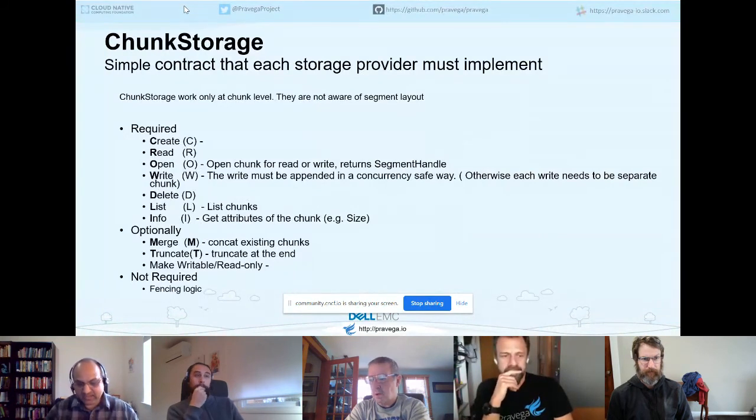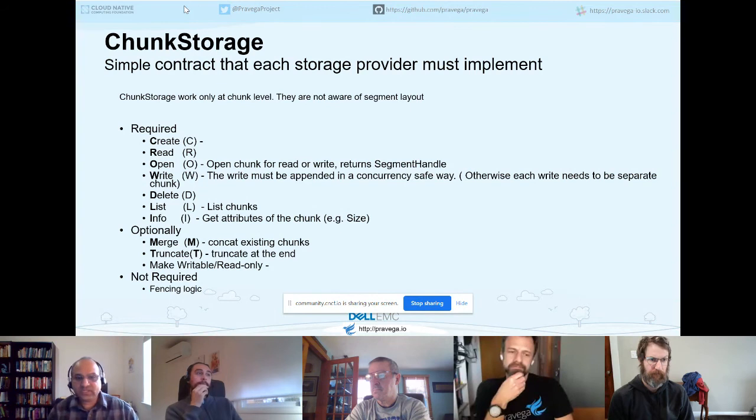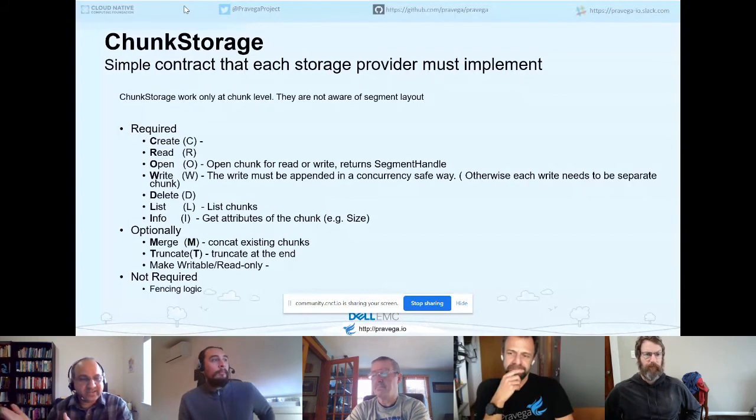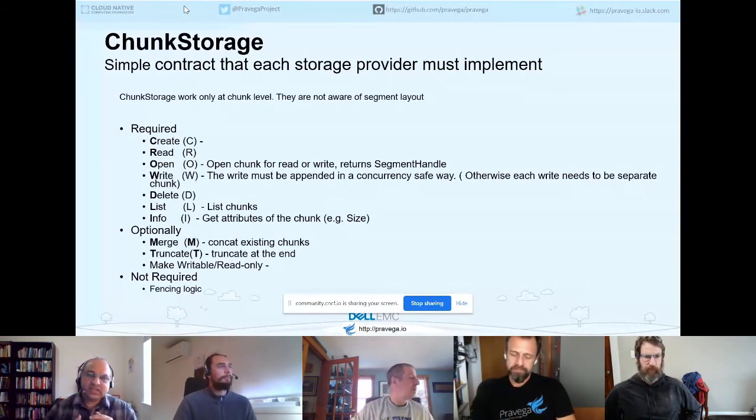The API that we now expect the individual storage provider to implement is vastly simplified. All the complexity of fencing is removed. It's concentrated in SLTS. It handles all the failure scenarios. It handles all the fencing logic. The API that we have for chunk storage is essentially a very simple CRUDL API, where you need to be able to create an object, read an object, open the object for read or write, delete the object, list the objects. You get the attributes like size of the object. Optionally, you can merge two objects or truncate the object at the end, make it read-only. Again, the API is very simple. All the complexity is gone.